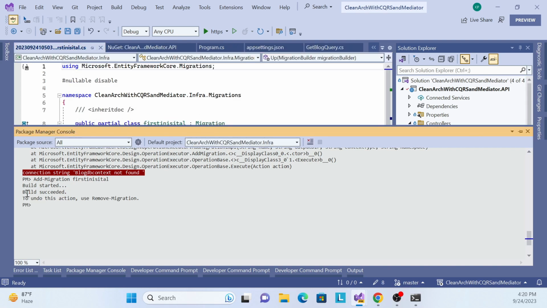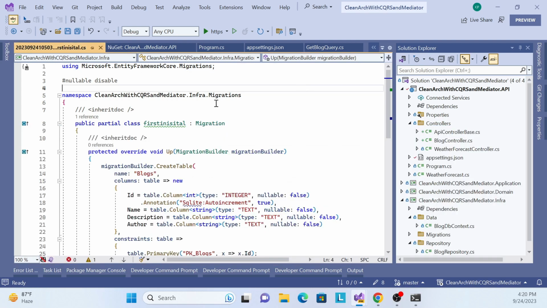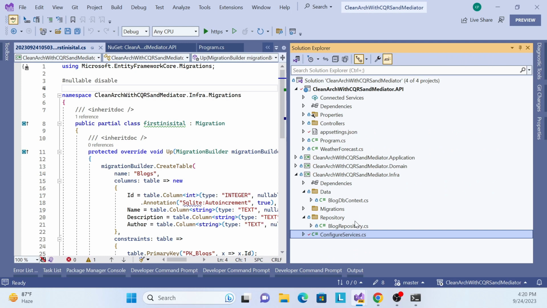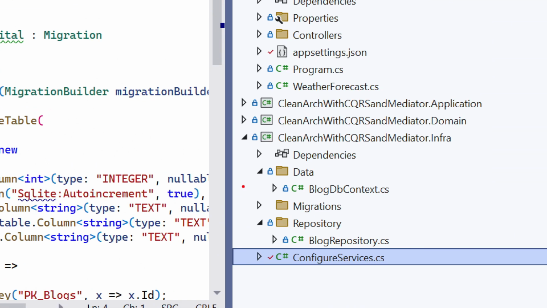Okay, see, the start succeeded and undo the section, that means your migration has been done. So let me verify what actually migrated. Once the migration is done, this folder will be generated. Let me zoom in for you. Okay, this folder will be generated.